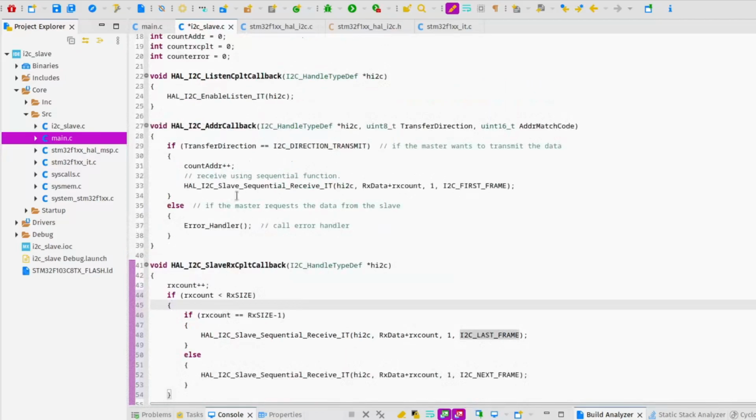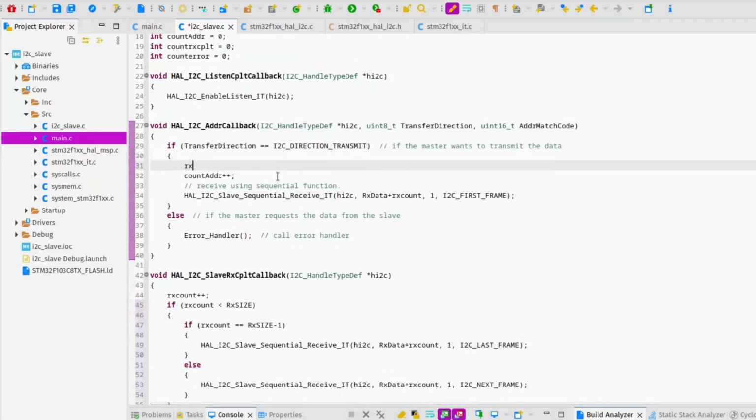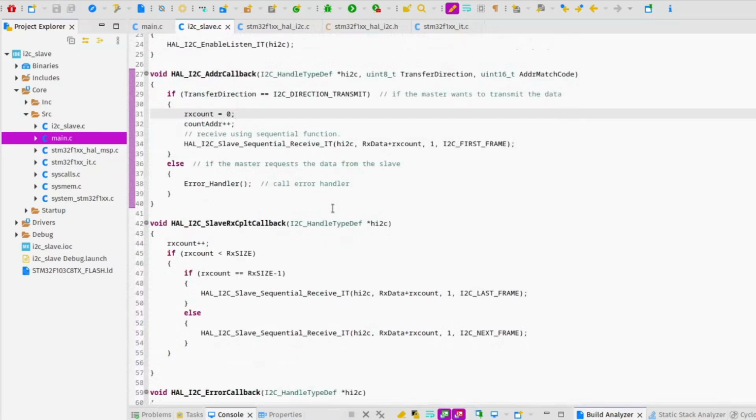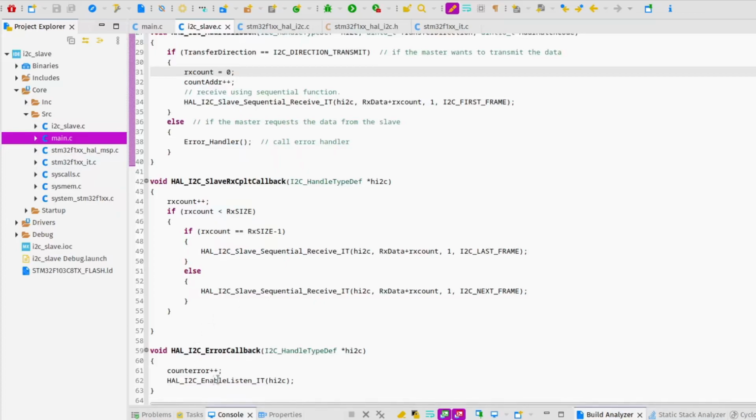I also want to add one more feature here. Whenever the master sends new data, the RX count will reset. This way the new data will always be stored from the beginning of the RX buffer.